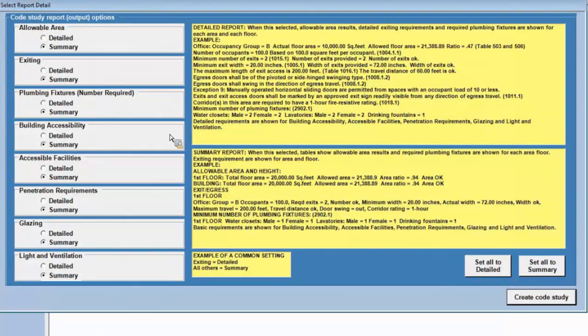Now, you can choose this any way you want. You can choose, like, I want summary for the allowable area. I want detailed on the exiting. Summary on the plumbing is okay. Accessibility, I want detailed. Facilities, I just need a summary because I don't need all the details. Penetrations is summary, and so you can mix it like that. Or you can click one of these buttons to set it all to detailed or all to summary. For our example here, we're going to set it all to detailed so that you can see the complete report.